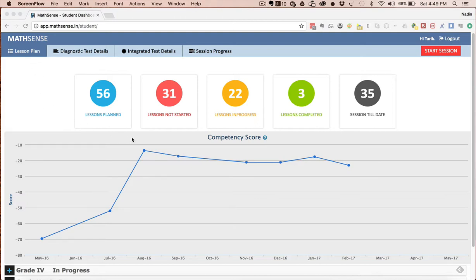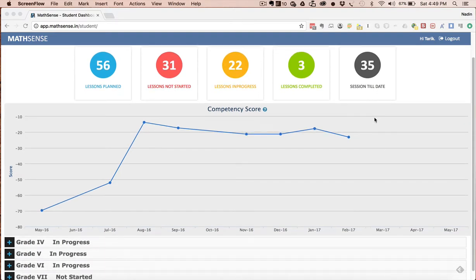On the top of the page we have all these numbers: 56 lessons planned, 31 lessons not started, 22 lessons in progress, 3 lessons completed, and 35 sessions till date. These are the number of times the student has logged in to work on his lesson plan.